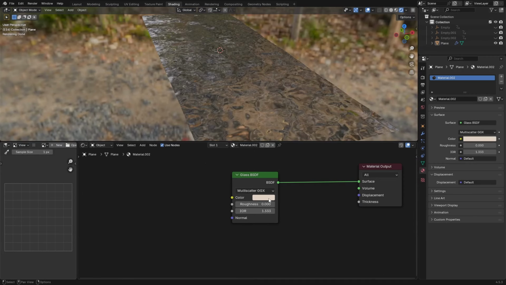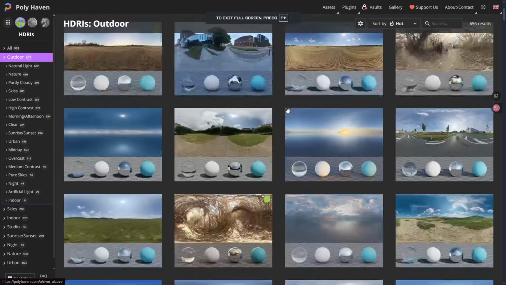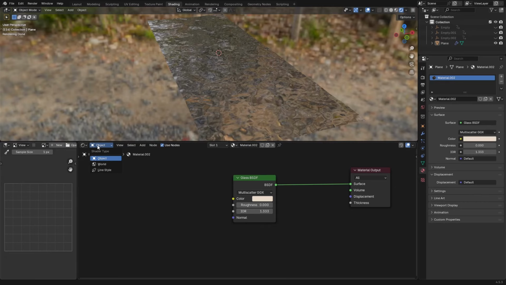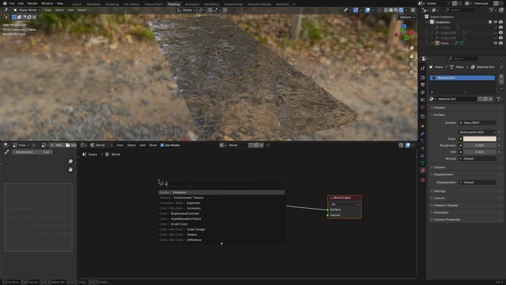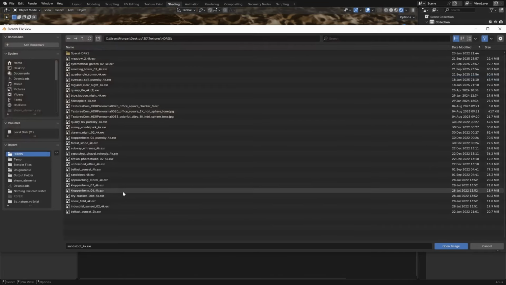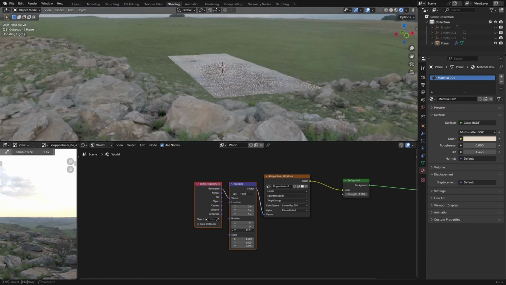So you can change the color of the water material a little bit, but what really makes this look good is the environment lighting. So we're going to be using HDRIs. I get mine off of Polyhaven. They're good. Change the shading tab from object to world and add an environment texture. This won't work with an image texture, so you got to use this one. If you're unhappy with the orientation, you can use Ctrl-T and spin it around a bit.